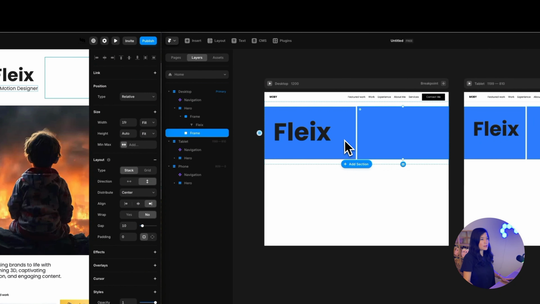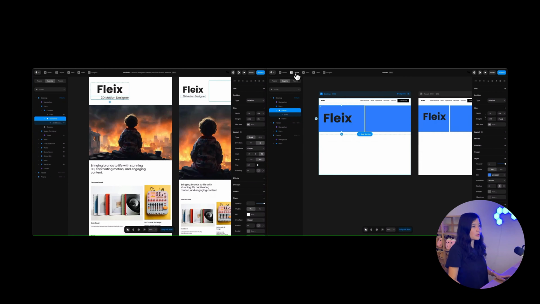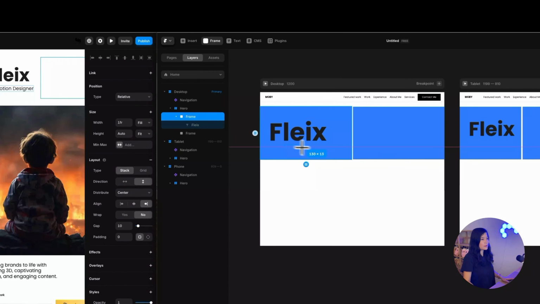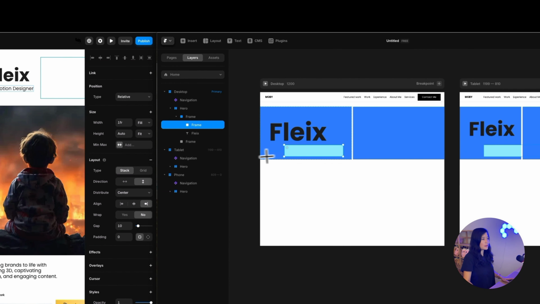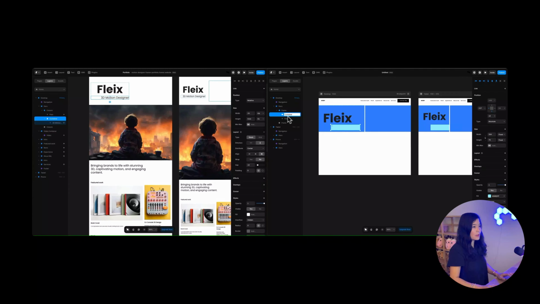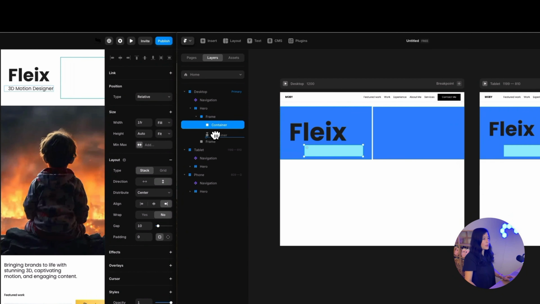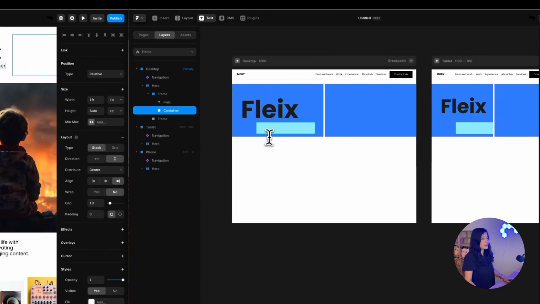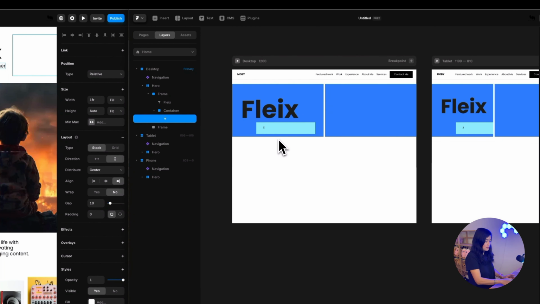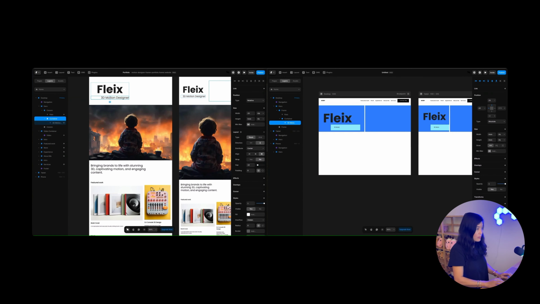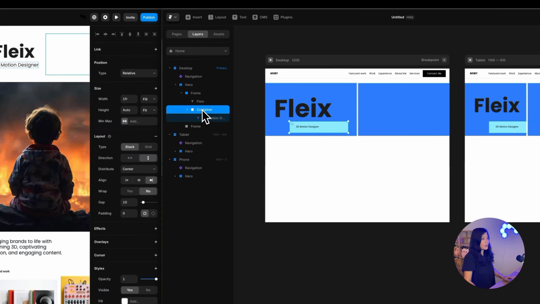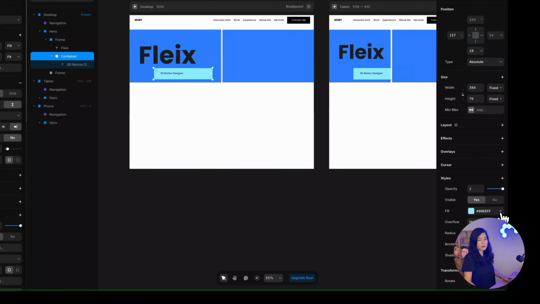Go back to the canvas. We're going to create another frame. Go to layout, frame, create the box, and we give it the name of the frame's container, and we move it down below the top text and give it the text 3D motion designer. We can remove the container's colors.